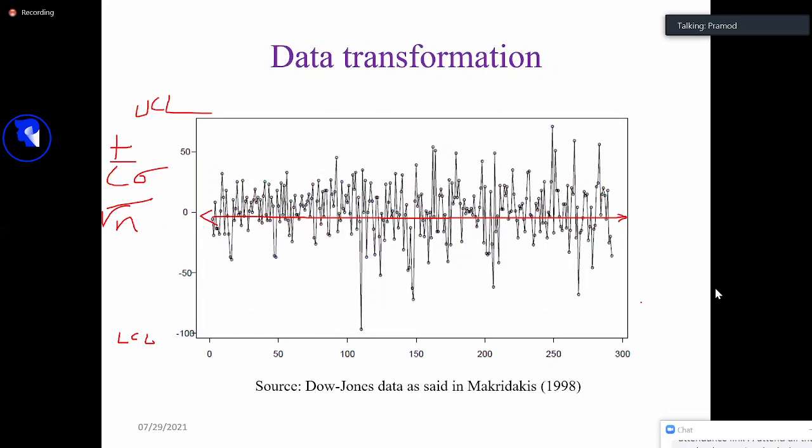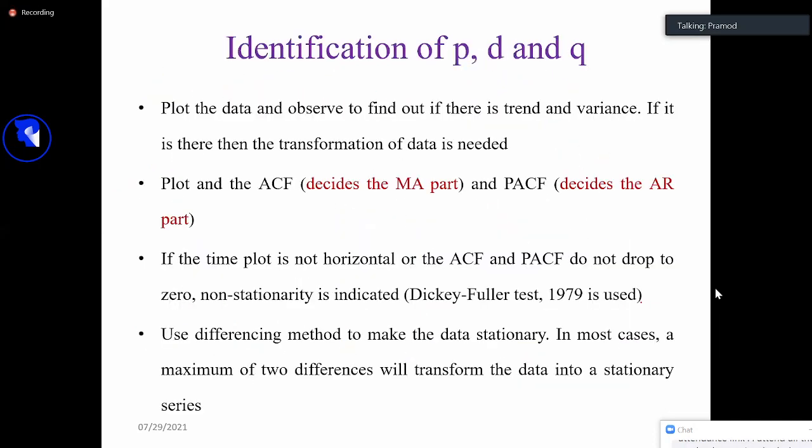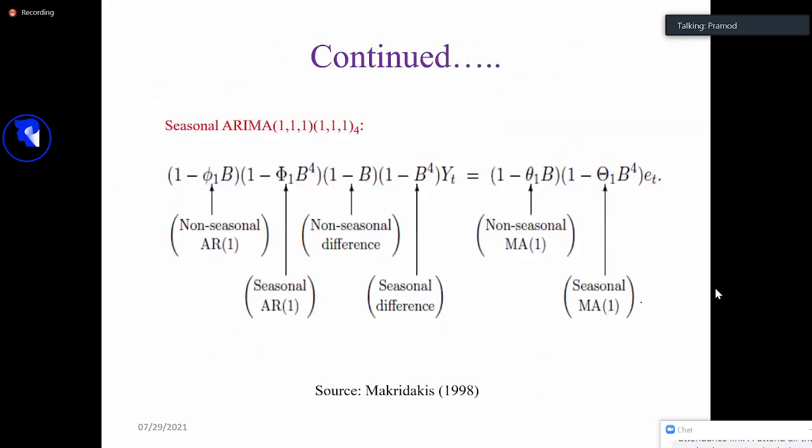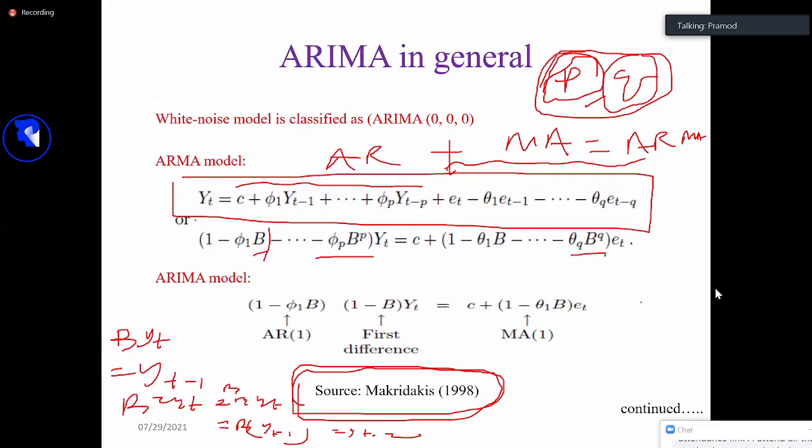If you do not do that, then whatever forecast you do, it will come up with a lot of error, and that is one thing that is not needed, or it's not desired, I should say.